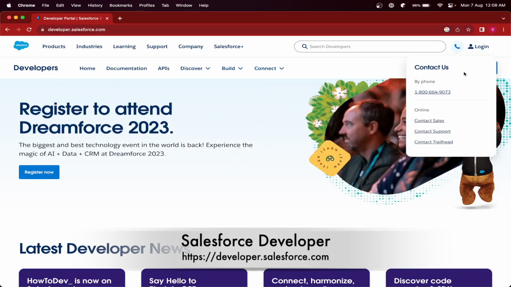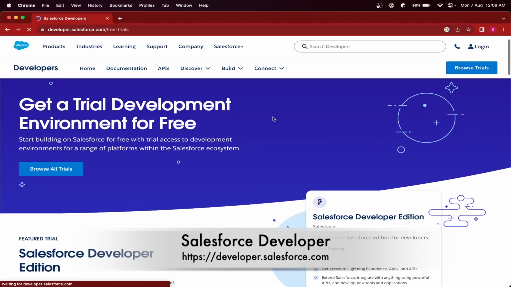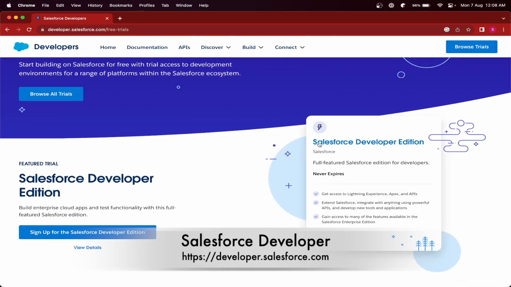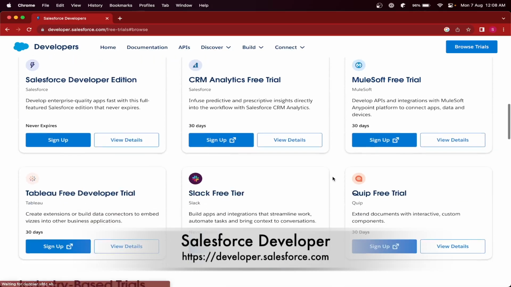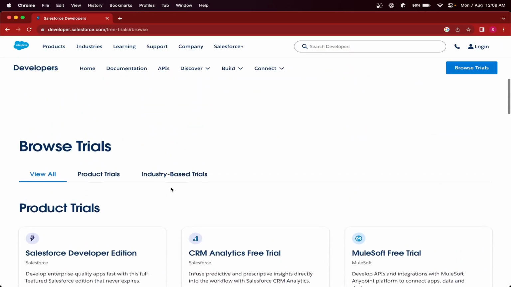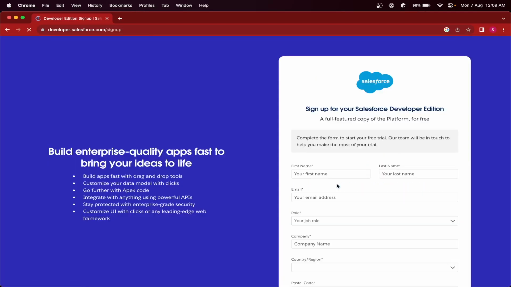In here, you can click on Browse Trials. After clicking Browse Trials, it will open a page, and we need a Salesforce Developer Edition. Salesforce provides multiple editions, so if you want to check them out, you can click Browse All Trials. They have Developer, CRM, MuleSoft. These are some of the editions that Salesforce provides. We need the Developer Edition, so just click on this.